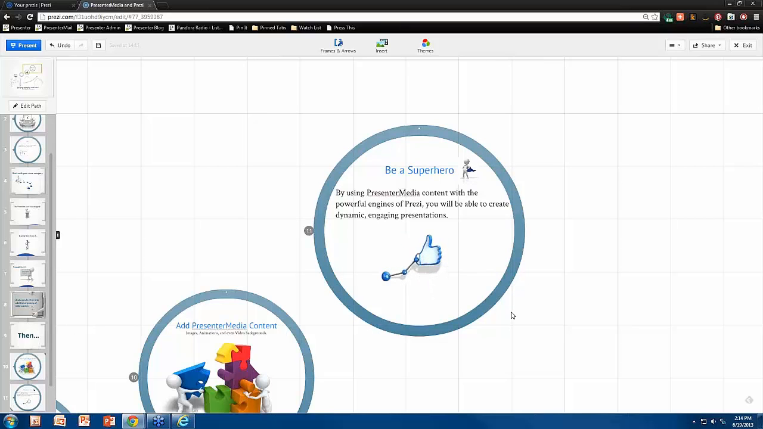So you can see how the animation is playing in the background. Obviously, it's a little bit on the jagged side. Again, that's just because we're working with the screen share software.